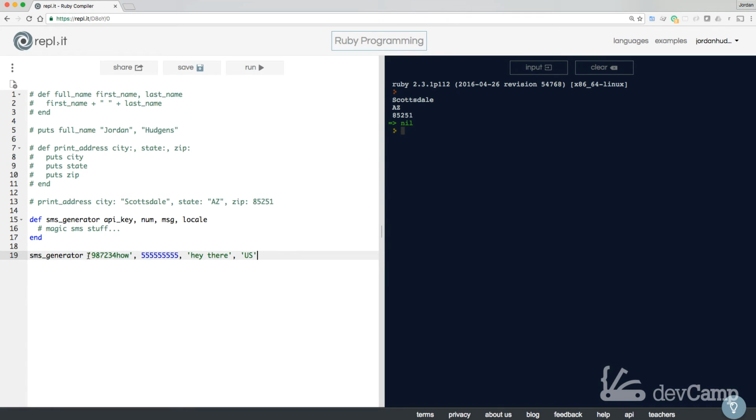What would happen if I put the phone number in front of the API key? Obviously, in this one, we don't have any method behavior, so nothing would happen. But let's pretend that this SMS generator actually connected to an SMS API. What would happen is it would actually, in our case, pass the phone number as the API key and our API key as the phone number, and it would throw an error and the system would crash. So this would be a really bad way of doing it.